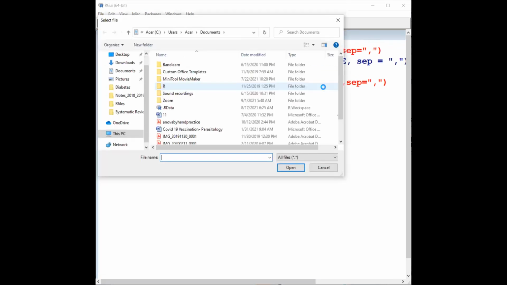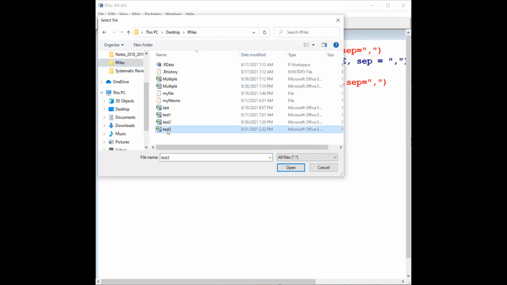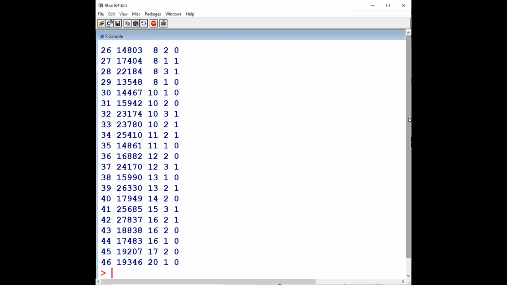Yeah, so when you use this command, you can choose your file from whichever folder you have saved it in. My file is here. I have saved it as test3 as a CSV file. So I'm going to select my file. Now R will import your data set. Now we can just have a look by calling the name of our data set, so in my case, it's my data. You can see you have 46 values in my data, and all the 46 values have been imported to R.